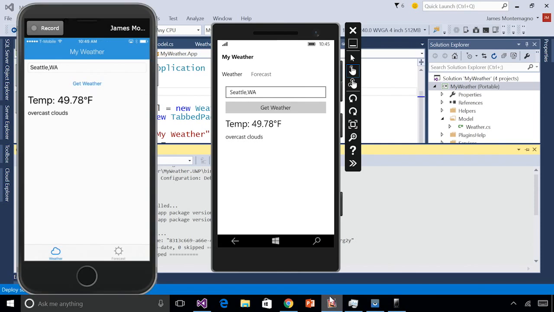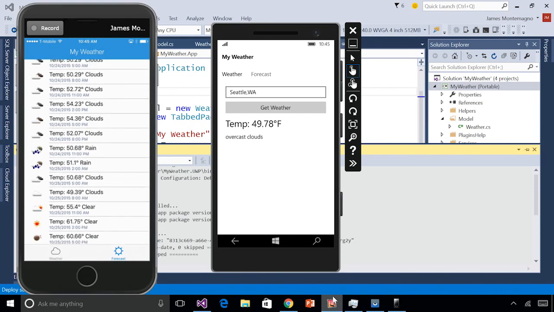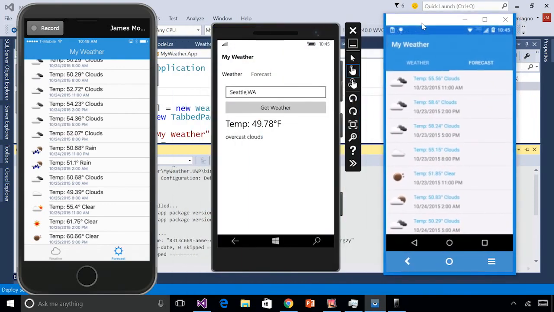Last but not least is iOS. Here it is. I already had it installed, and I'm screen mirroring back over to my iOS iPhone 6, and I get the full forecast available. And there you have it. iOS, Android, and Windows from 100% shared code, all in XAML and C# with Xamarin and Xamarin Forms.